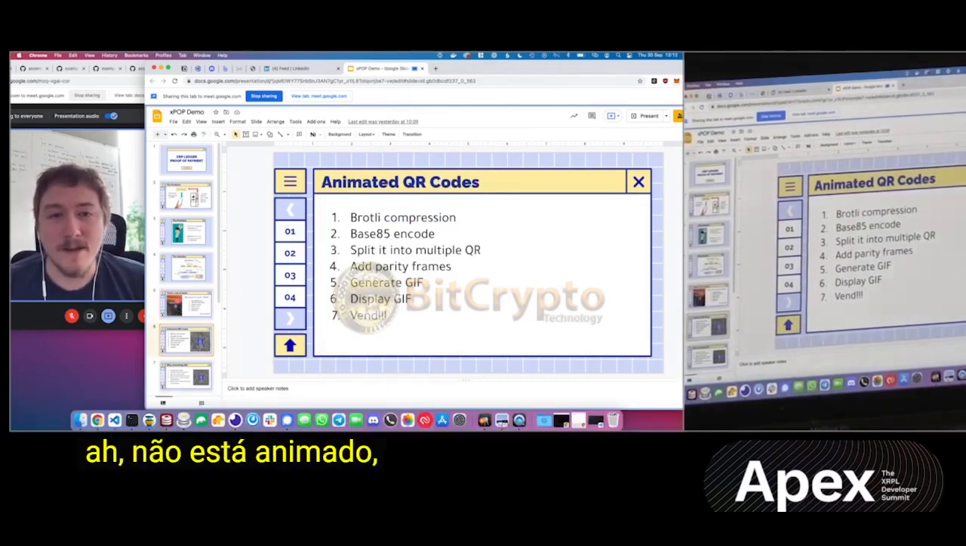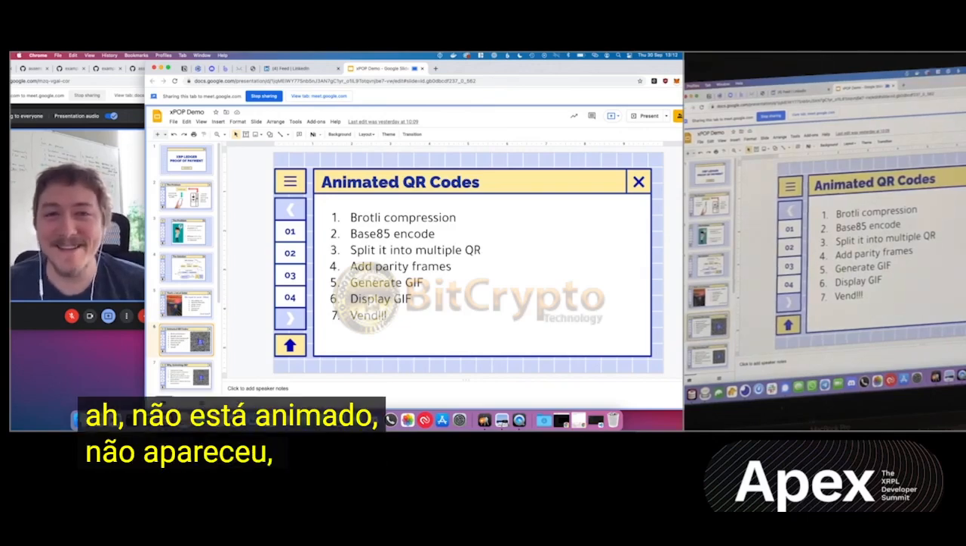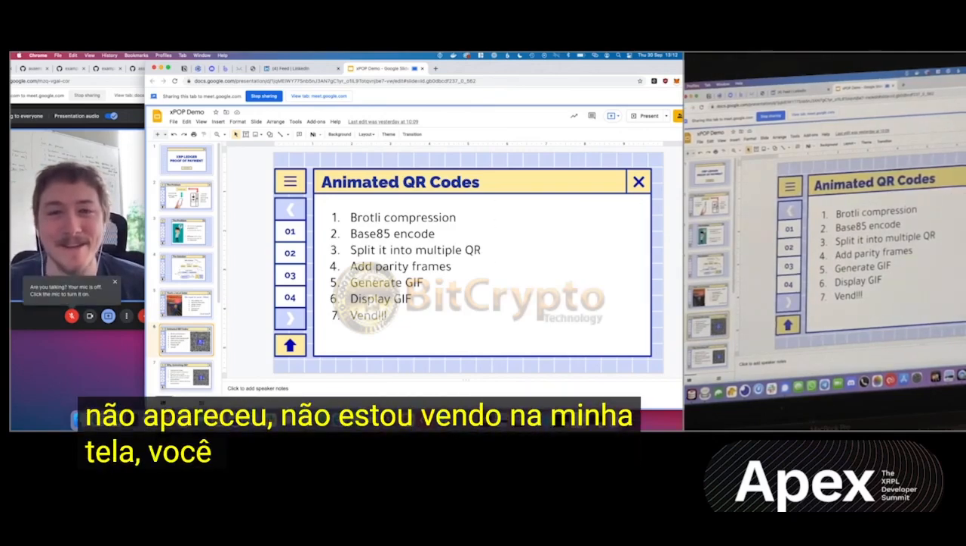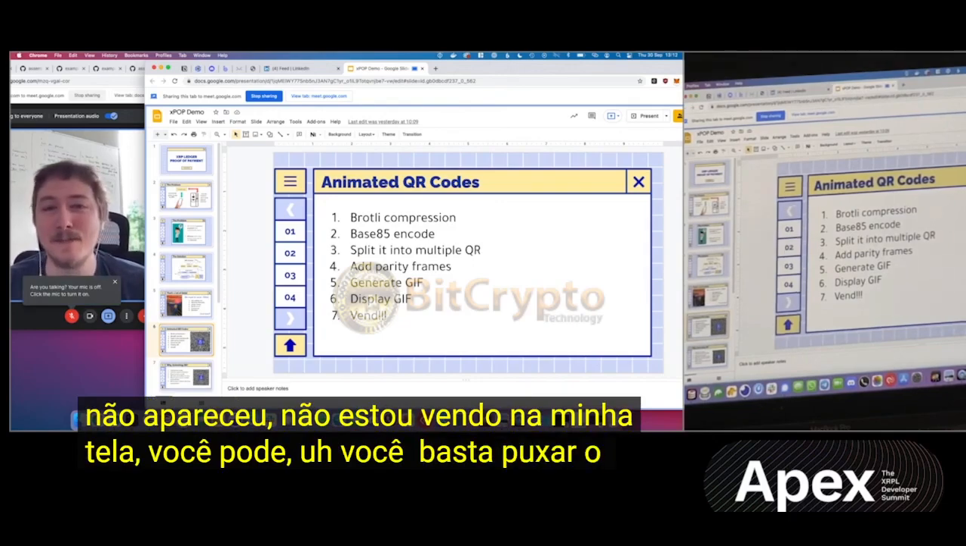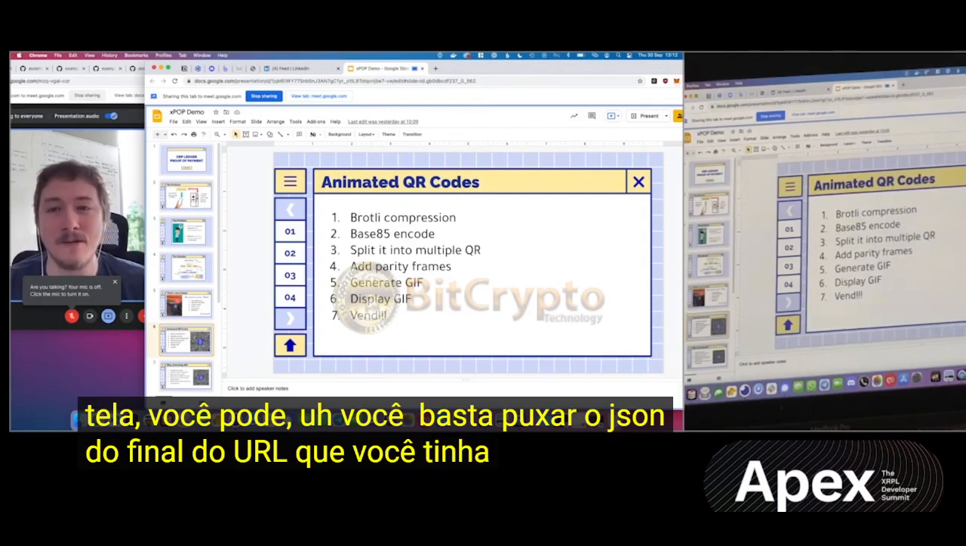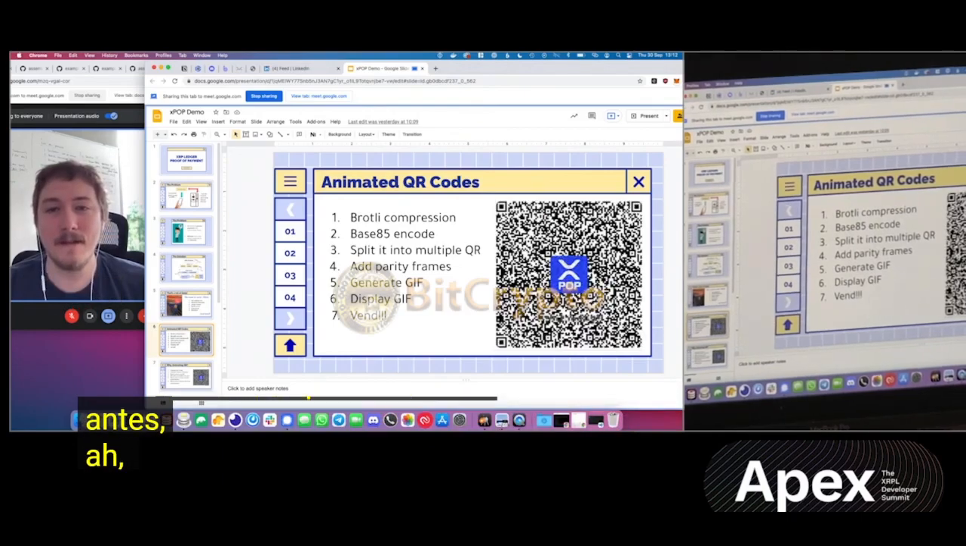Oh, it's not animating. It didn't come up. I'm not seeing it on my screen. Can you just pull the JSON off the end of the URL you just had before? Oh, there it is. We got it.